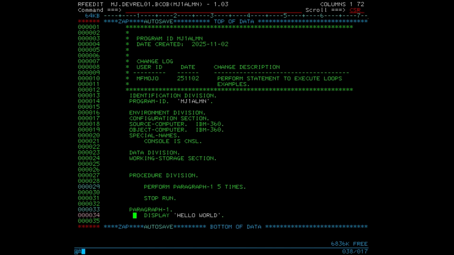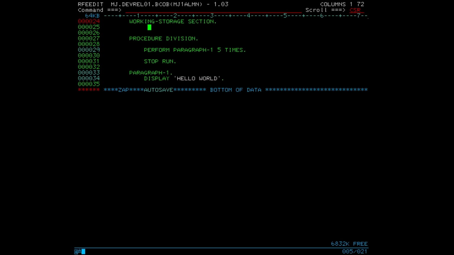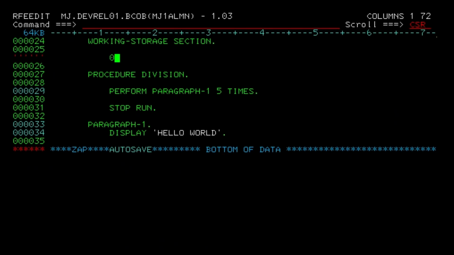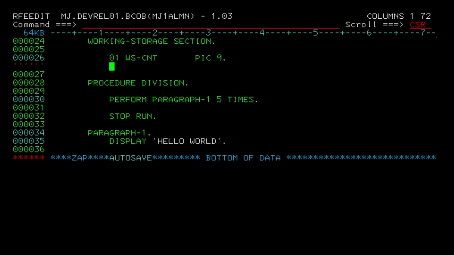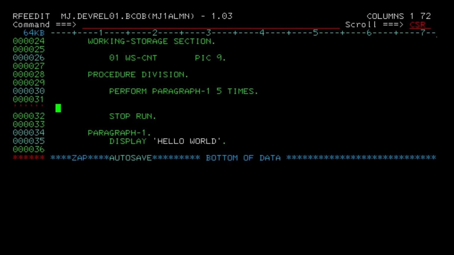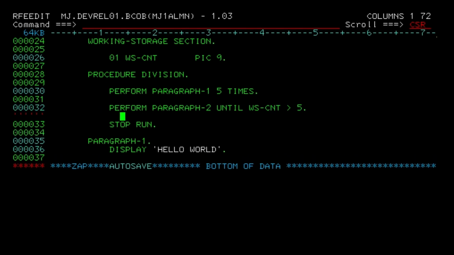Let's do another example. I'm going to move my cursor to the WORKING-STORAGE SECTION and press F8 to bring it to the top of the page. Next, I'm going to insert a line and define a 01 level variable called WS-COUNT. I'm going to make it PIC 9, period, hit enter. Then back to the PROCEDURE DIVISION, we're going to insert a line. We're going to say PERFORM PARAGRAPH-2 UNTIL WS-COUNT IS GREATER THAN 5, period.